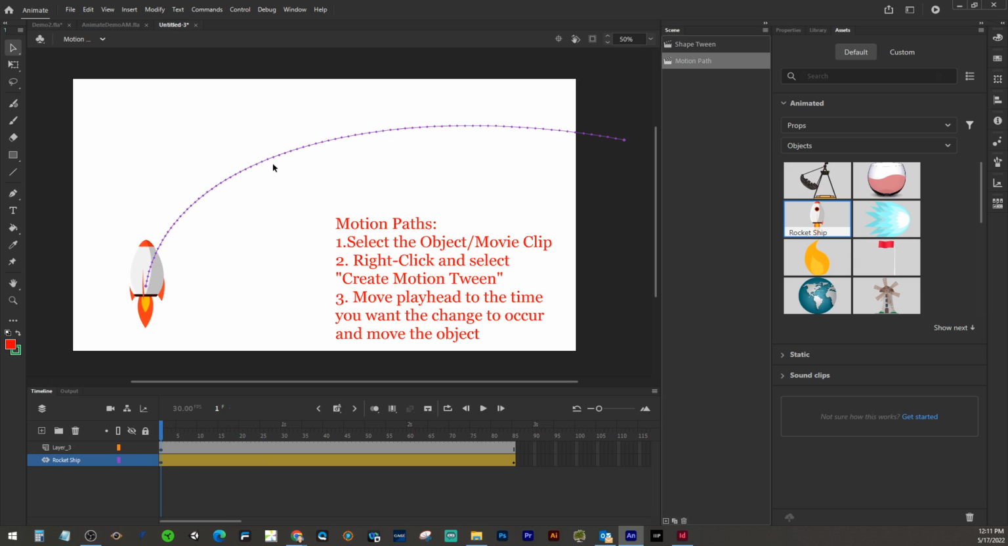And if you missed it, arcing the path was just a matter of hovering over it. Am I on the right one here? I think I have to have the motion layer selected. So using the selection tool, as I hover over the path, we get a curved line, which you can use to modify and bend that path. So it's not just a straight path.